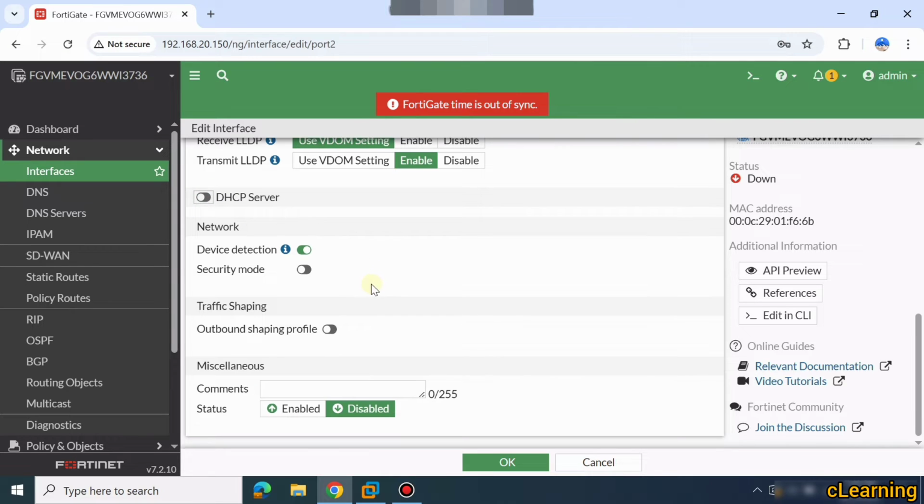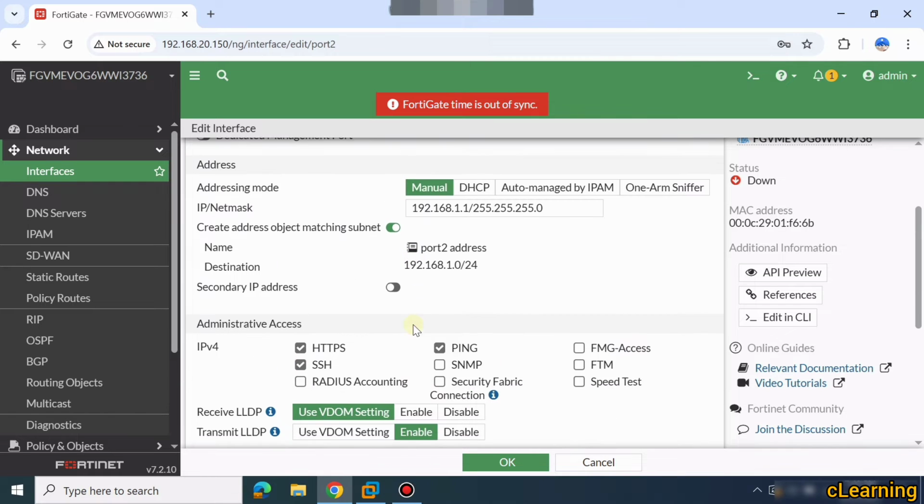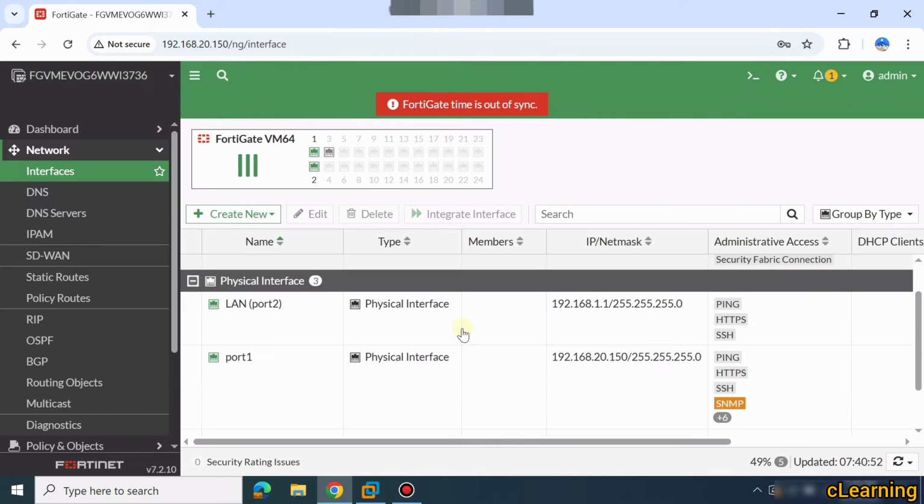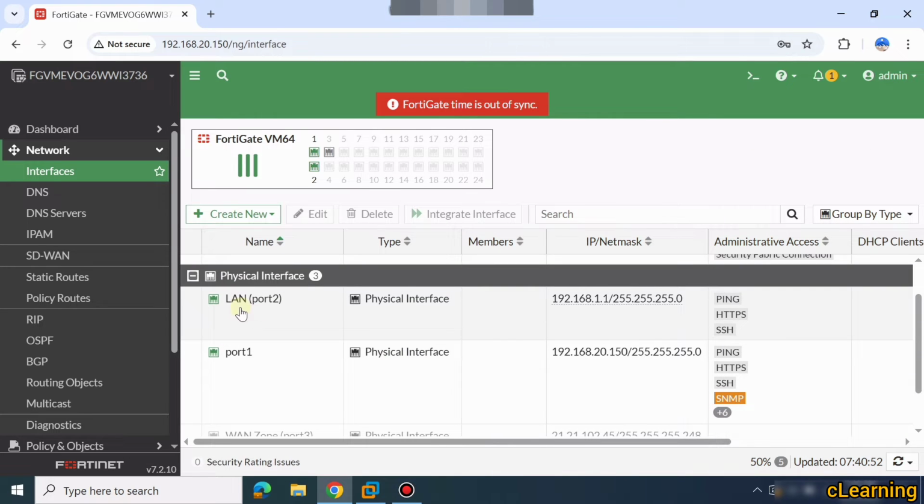Otherwise, you just have to enable this interface, so the interface status will be up, and then click OK. Now you can see here this is my LAN port 2 and this is my LAN IP, and these are the administrative access functions.